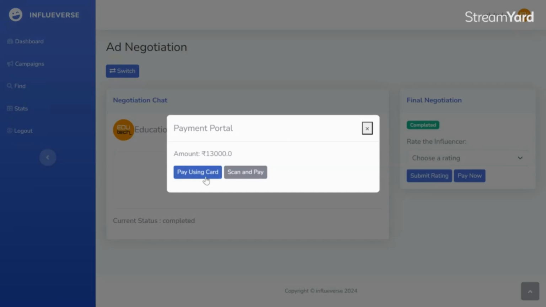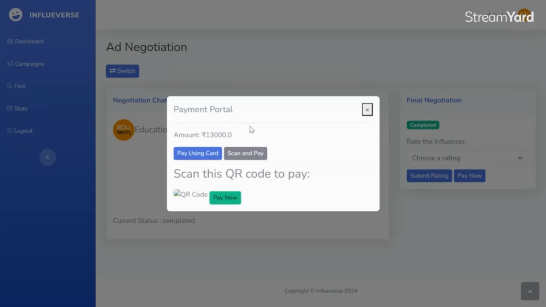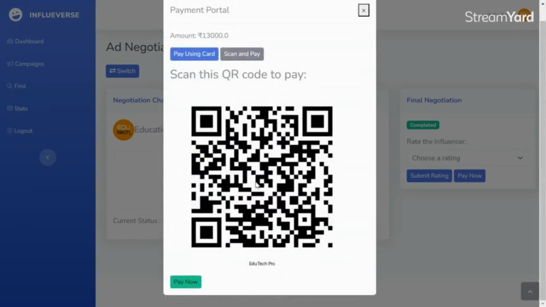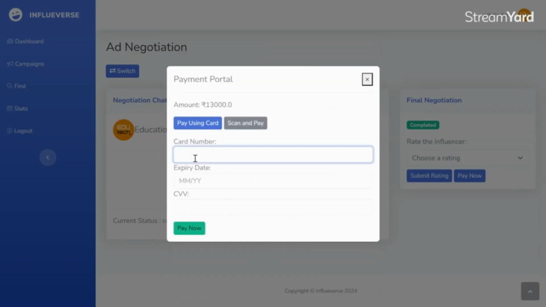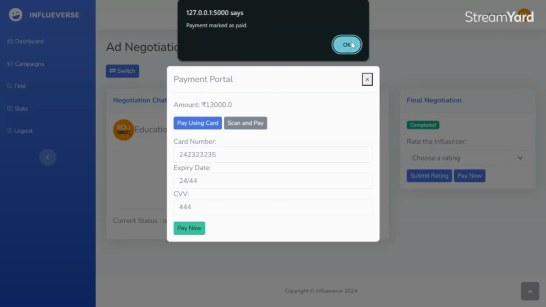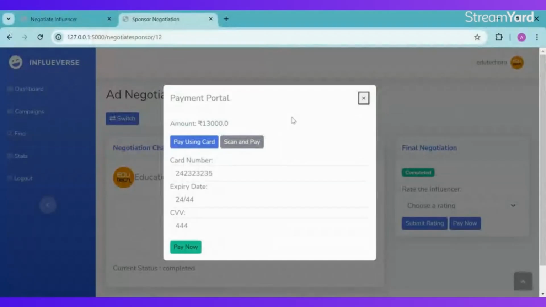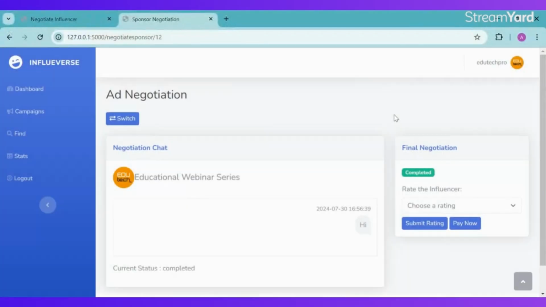He can either pay using card or scan and pay. A dynamic QR code is generated along with the company's name when somebody clicks on scan and pay. Let me pay using card. Here I would enter my card number, the expiry date and CVV. Click on pay. It is a demo payment system which now says that the influencer has been paid.